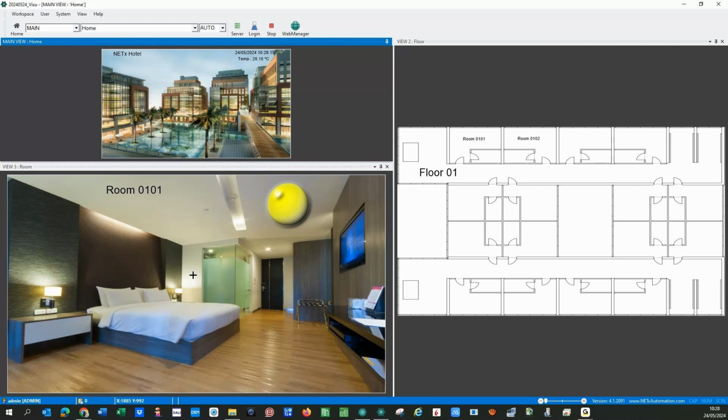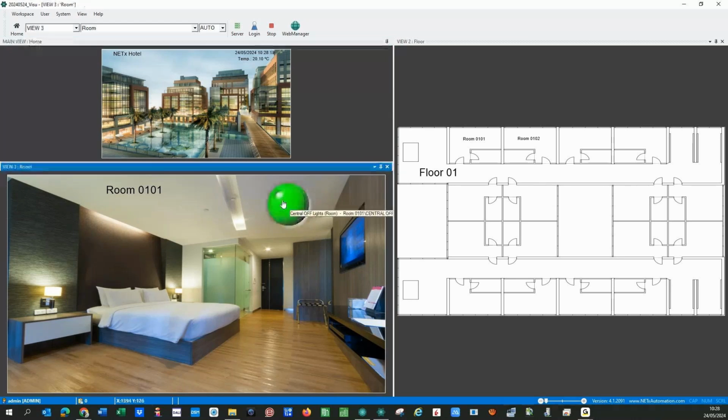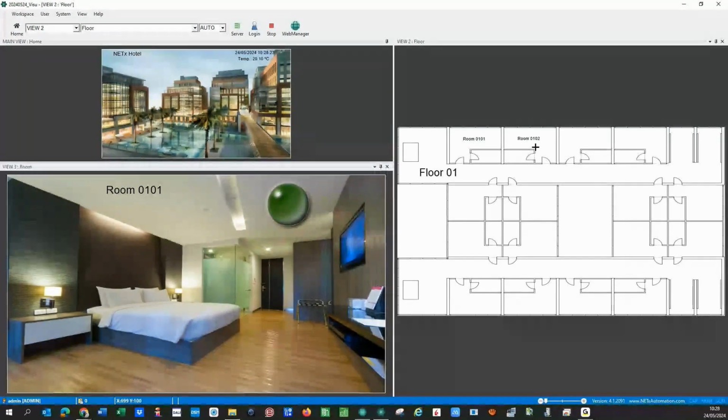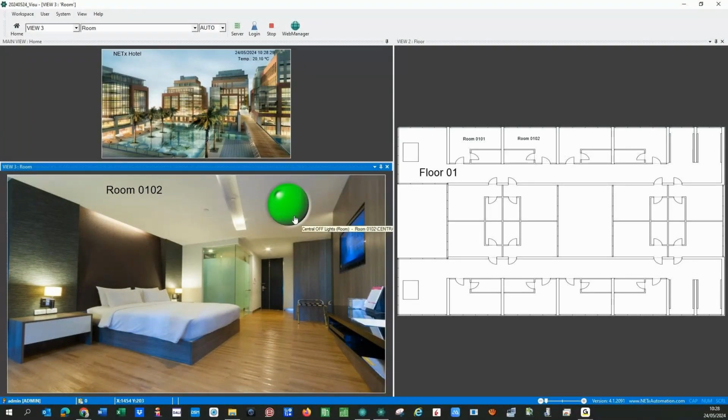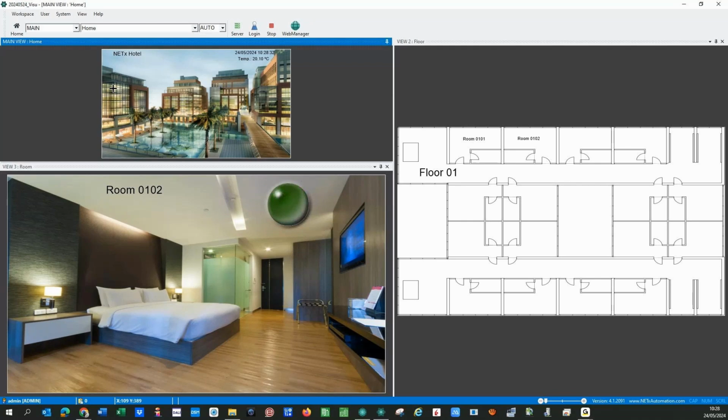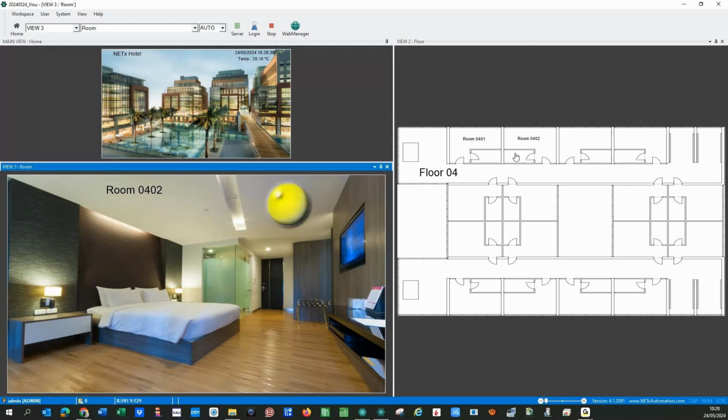Yeah, we have the boards, okay? So room 0101. It works, on and off. Let me change the room. We go to room 0102. What happens? What we control is this. If I change the floor, for example floor 02, what I control is this room.